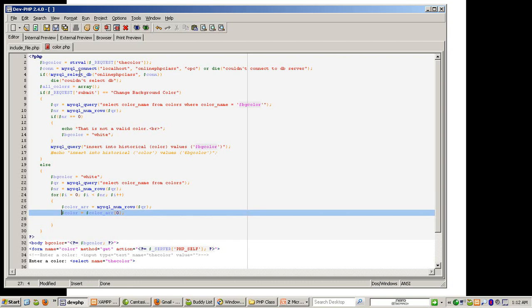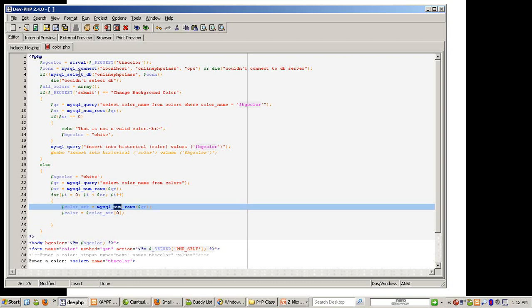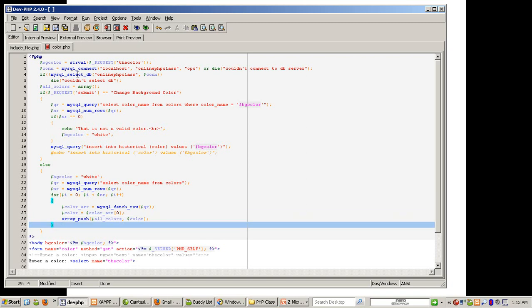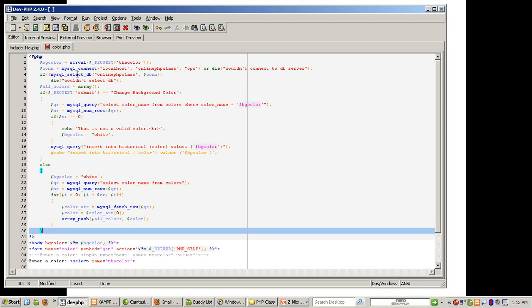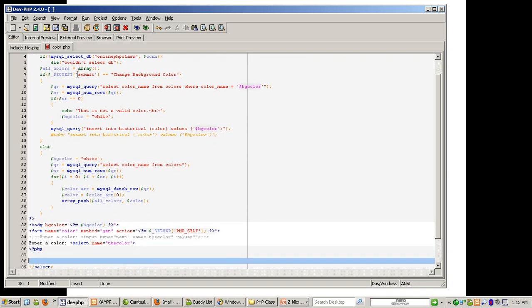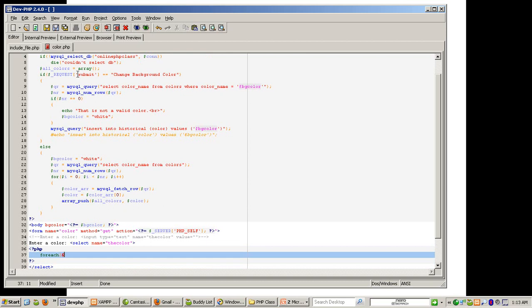Oh, what am I doing here? Alright, color. Now we have one color, and what we'll do is an array push to the array of all colors, value of color, and then now we have the all colors array that we can iterate through here for each.